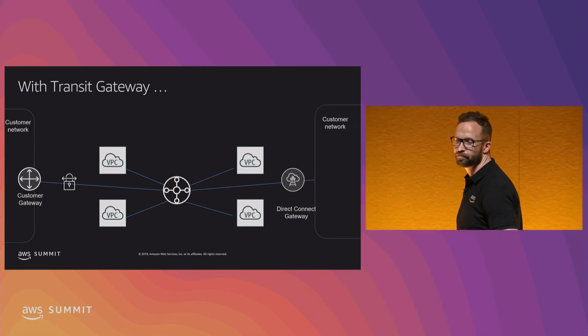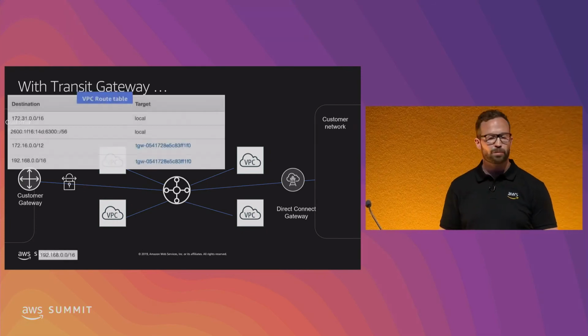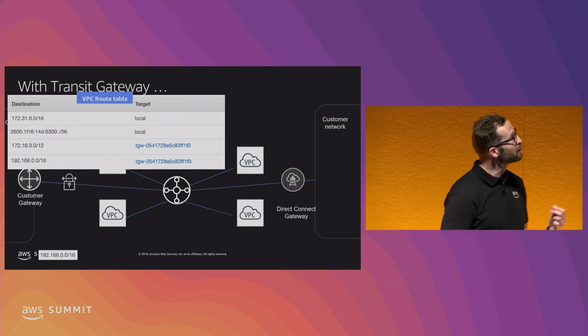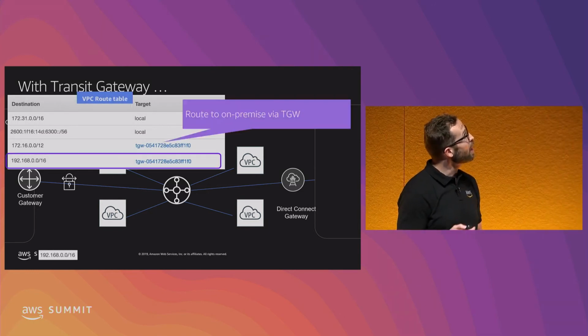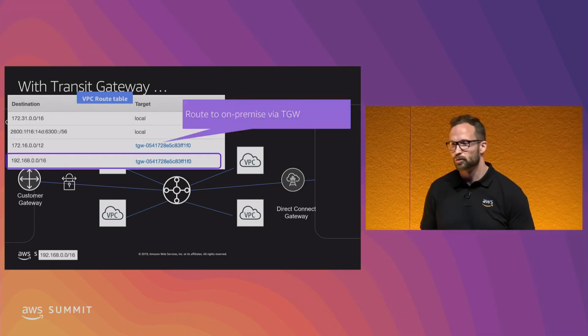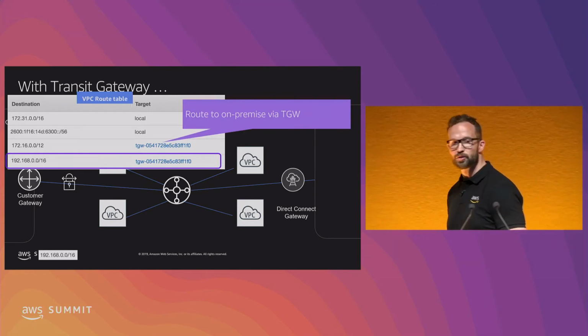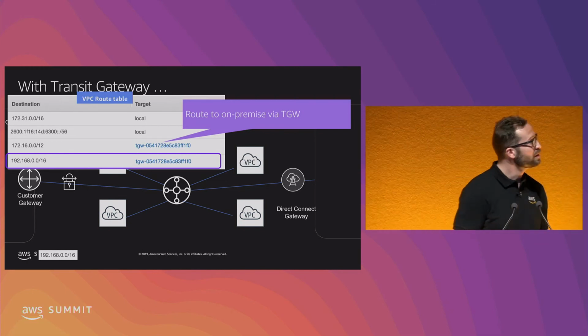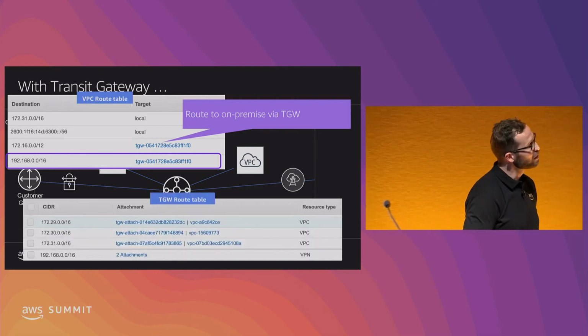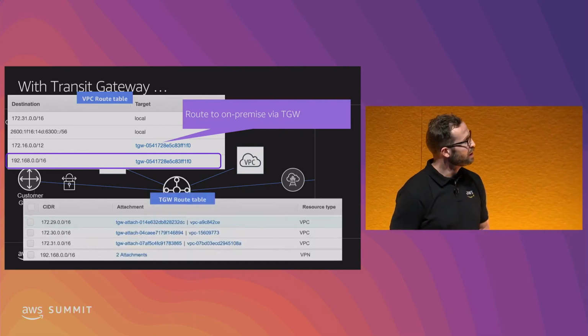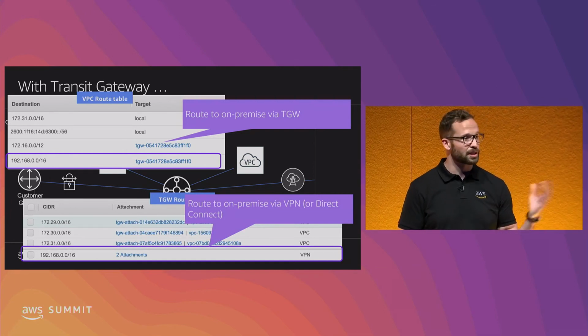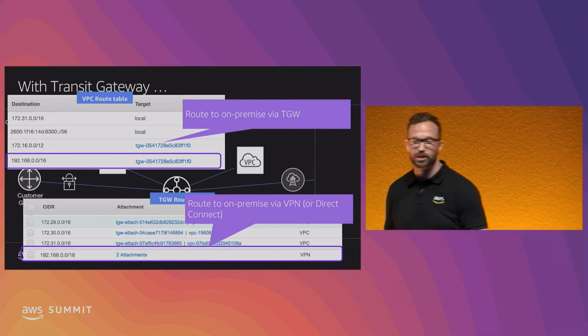Now, from a routing point of view, it's still very simple. So all you need to do is now add an additional entry to tell the VPC how to get to the on-premise address range, and you just point it through the transit gateway. And the transit gateway is going to have its own entry for the connectivity back to on-premise. In this example, we're using a VPN, but it could be Direct Connect.